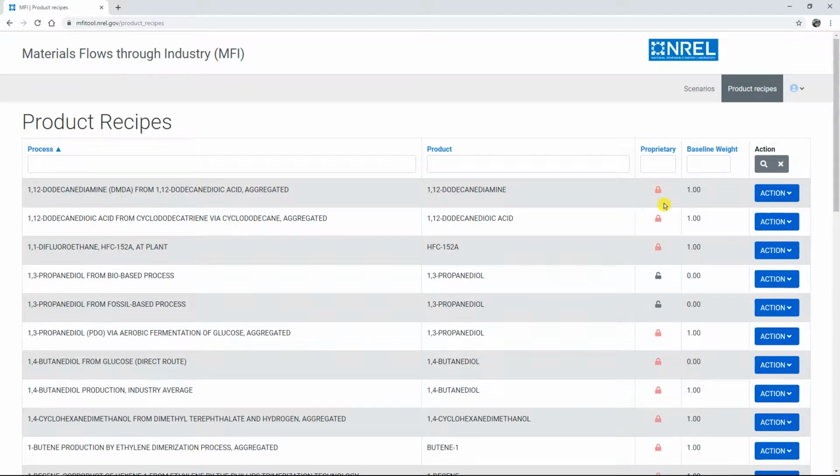You'll also notice that these recipes have lock icons in the proprietary column. A red lock means the recipe data is from a proprietary source and can't be displayed due to the source copyright. A recipe with a gray unlocked icon means it came from a publicly available source and it will show more details about the material and energy inputs required.